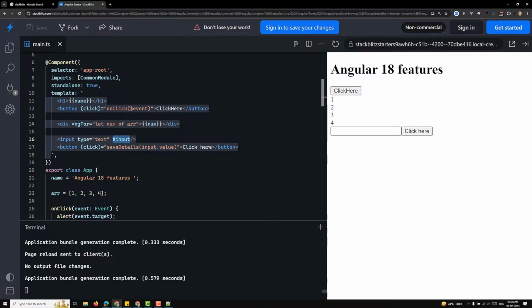So the template context names take precedence over component context names. In the preceding example, the template input variable is taken, not the component's. So this is how the template statement context works.